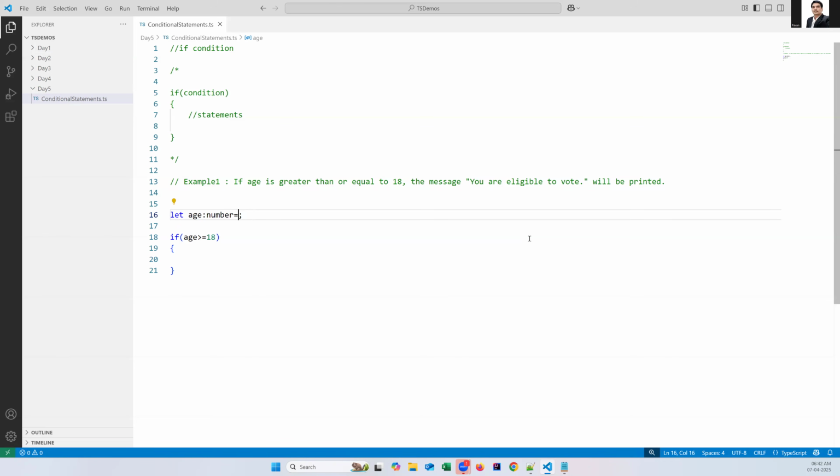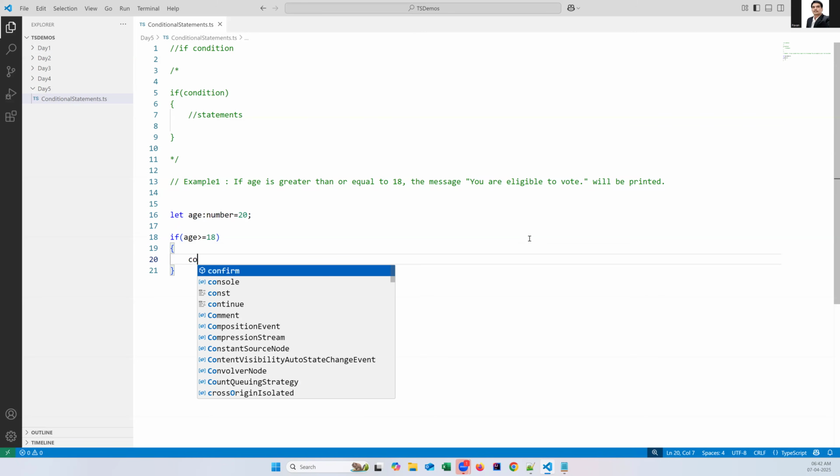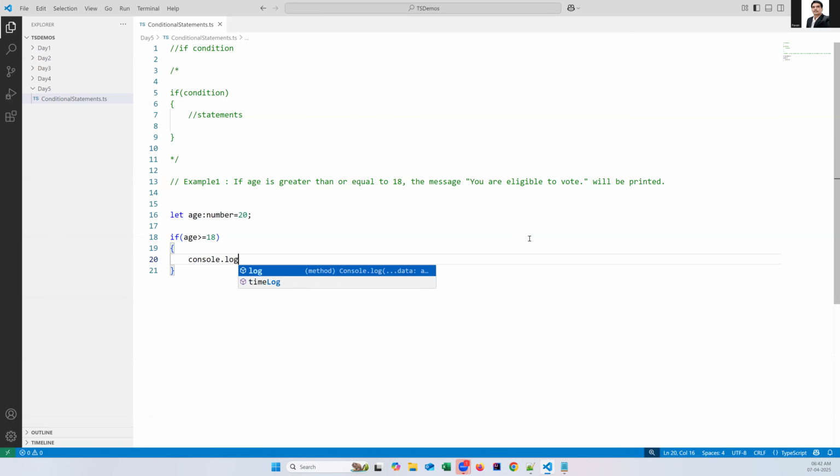So let's say take age 20. Now the condition is true. And here we can keep the statements whatever you want to execute. So I'm just writing a print message, console.log, and I can say you are eligible for vote. So one statement or multiple statements you can include in this particular block. And if the condition is true, then only these statements will be executed. Otherwise, you won't get any result.